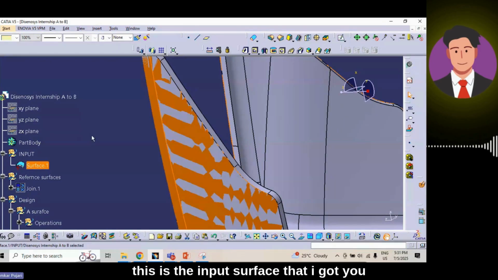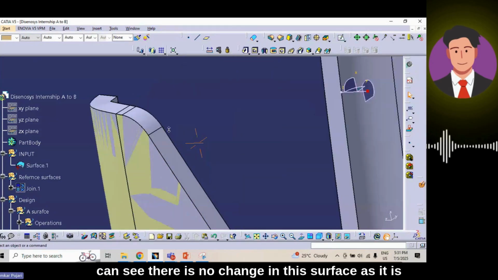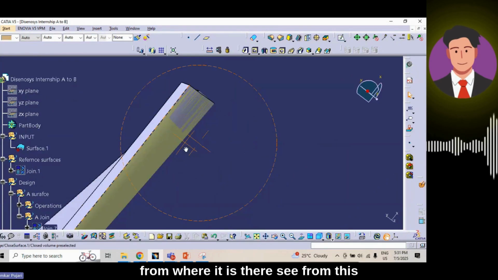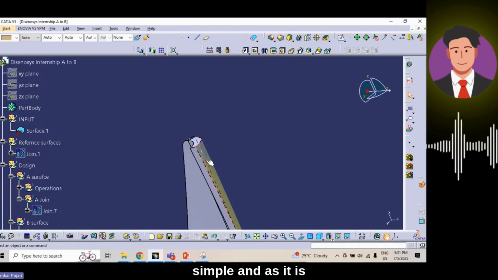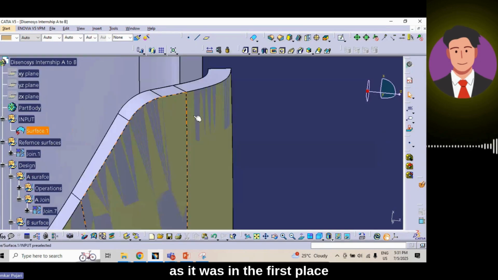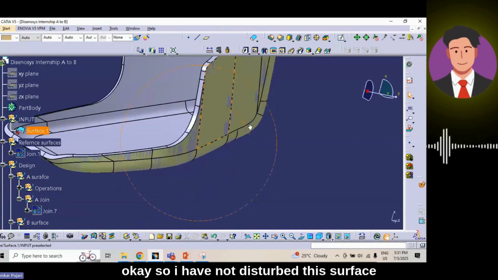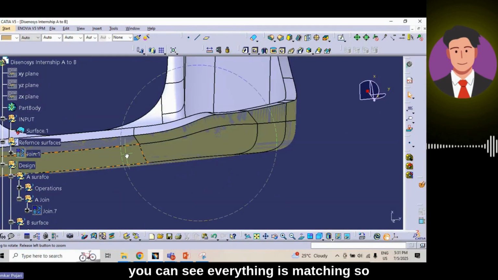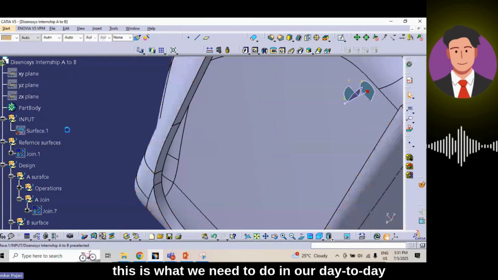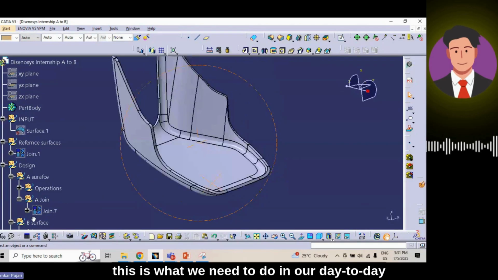So this is the input surface that I got. You can see there is no change in this surface as it is from where it was. See, from this corner also it is as simple and as it was in the first place. Okay, so I have not disturbed this surface, right? I have just taken a join from that. Now you can see everything is matching. So this is what we need to do in our day-to-day life.